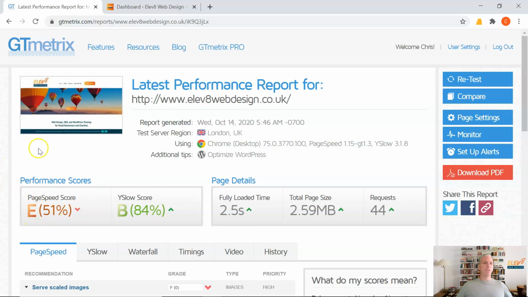Now it's important to let you know that these performance scores are an indicator. They're not the be-all and end-all. I've seen it where people have scored A's and A's but had a load time of 5 seconds. So load time is really what you're looking at, and that is the big thing. As you can see here, for me it's 2.5 seconds. That actually is acceptable for me. I'm going to show you how to get that a bit faster in a second.